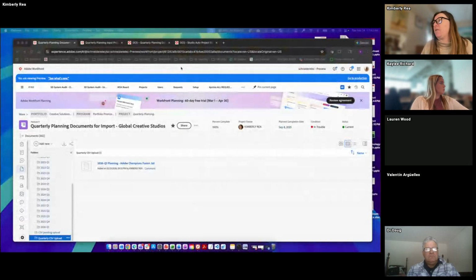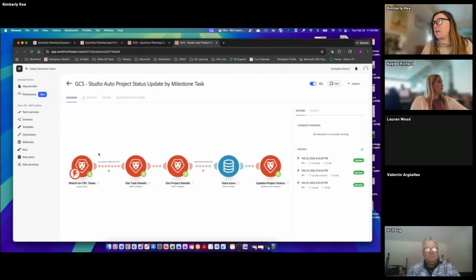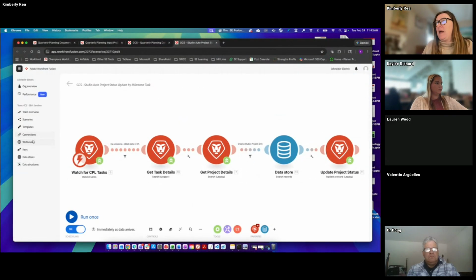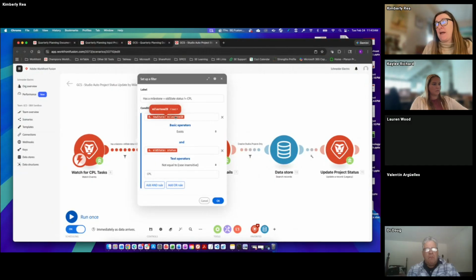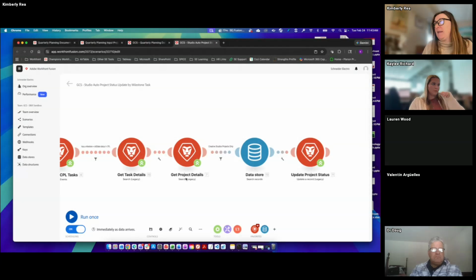And what we have here is it's going through and actually looking at the data store, and it's mapping and telling us, I'm watching for those completed tasks. I'm getting that information here. I'm making sure that it is a milestone and the milestone exists within this. And I'm getting that information, and then I'm going in and updating that project status in here.